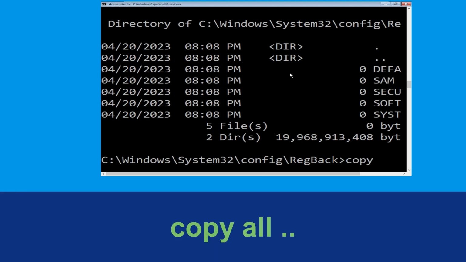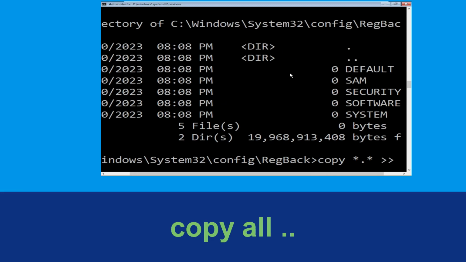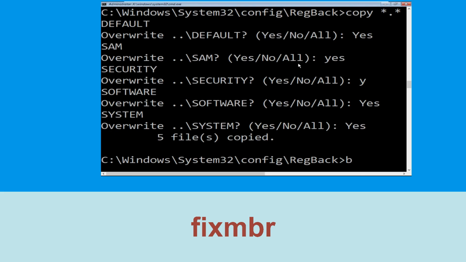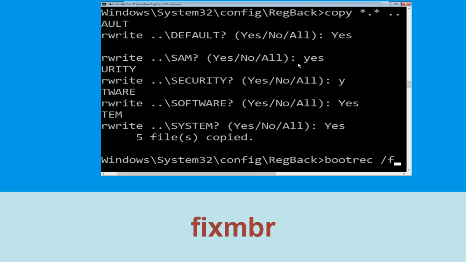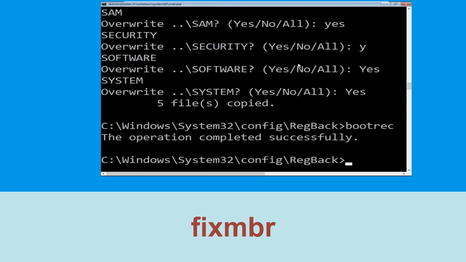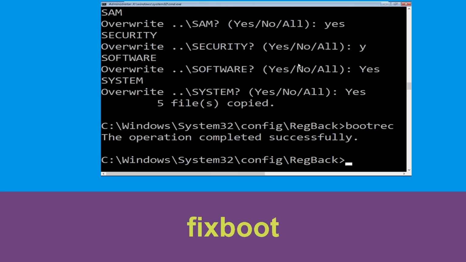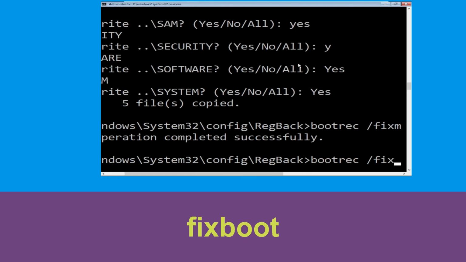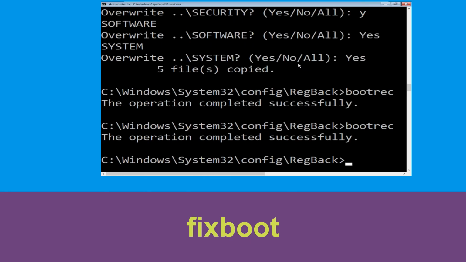Now type copy ** ... and hit enter. Then type all and hit enter to execute the command. Now type bootrec /fixmbr and simply hit enter. Now execute this command. Type in bootrec /fixboot and hit enter.